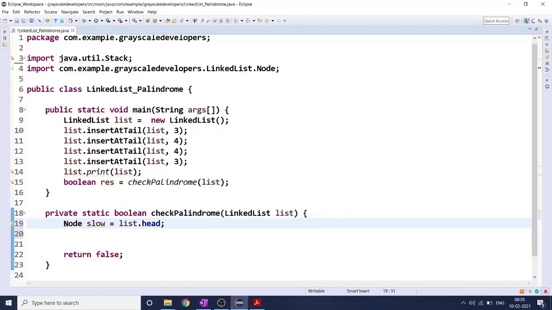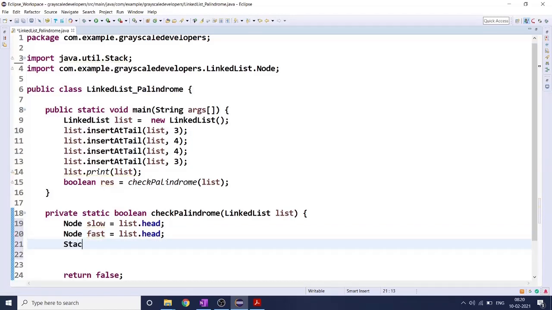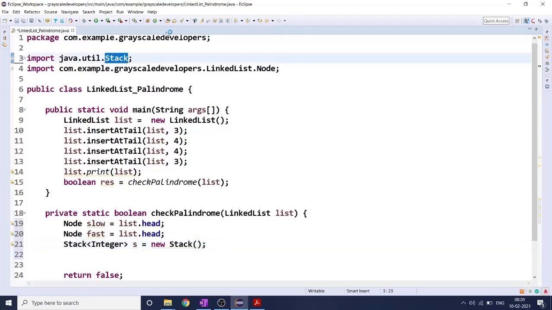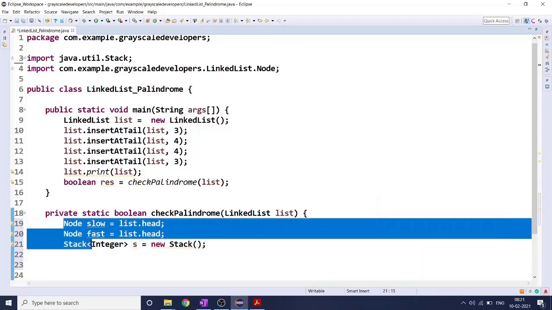We can only traverse from head in a linked list because a linked list is not like an array. So we know that already. So I'm taking two things, slow and fast pointer, both at the list head, and then I'm taking a stack. I'm giving integer type stack equal to new stack. I already imported all those things, the stack, and then node, which is the node from the linked list which I created. If you want to know how to create a linked list, you can see my previous videos. So these are all the requirements: a slow pointer, a fast pointer, and a stack.